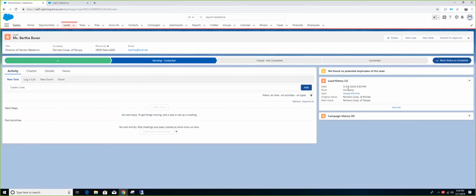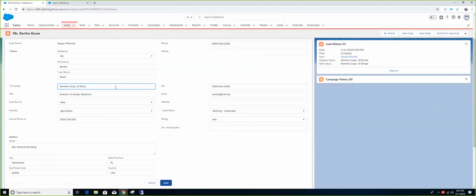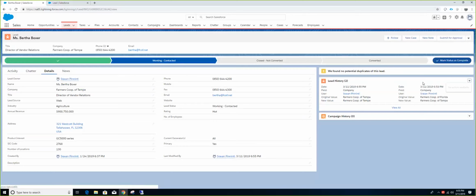You see something called lead history. So what is the lead history saying now? It is saying that at this time, for the company field, I changed the value from Florida to Tampa, the current value. So the lead history is nothing but an audit field. Now let me change it again and save. See, automatically it says from Tampa, I changed the value to Tempe, for the company field.